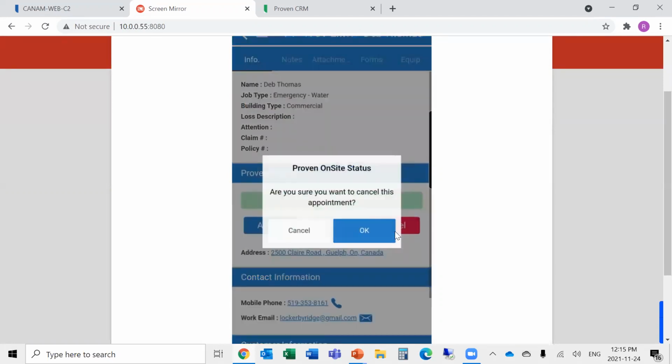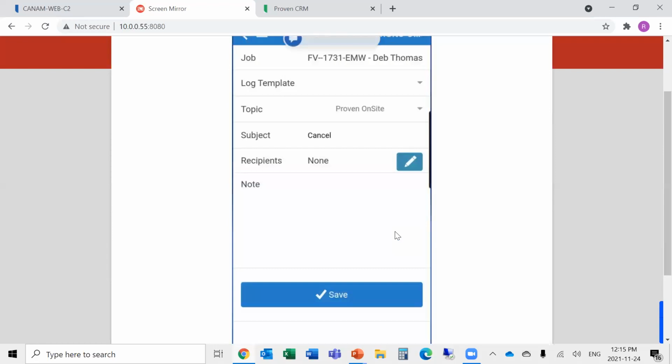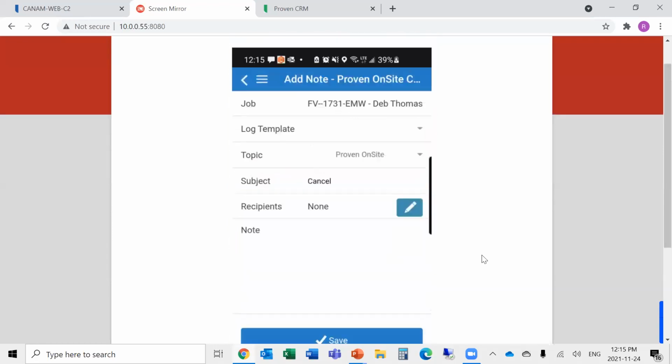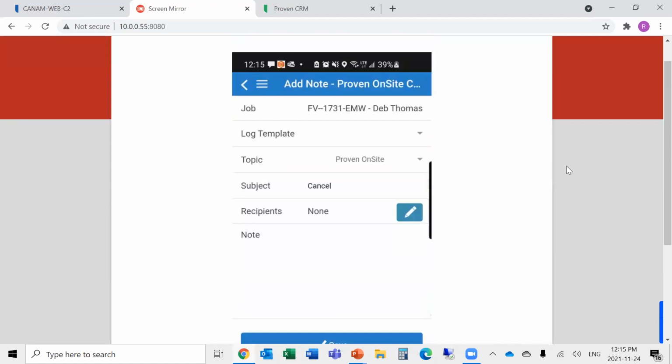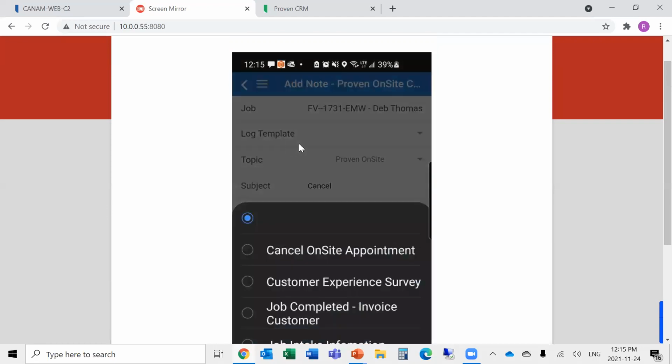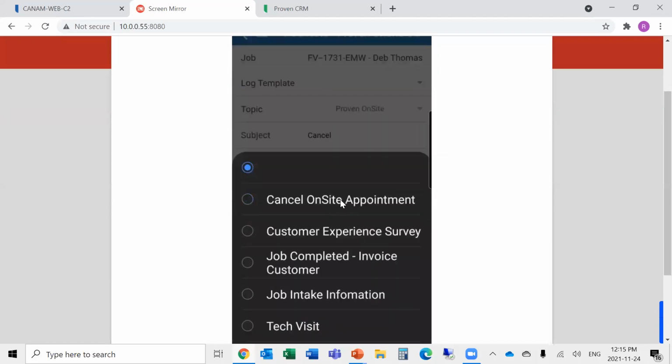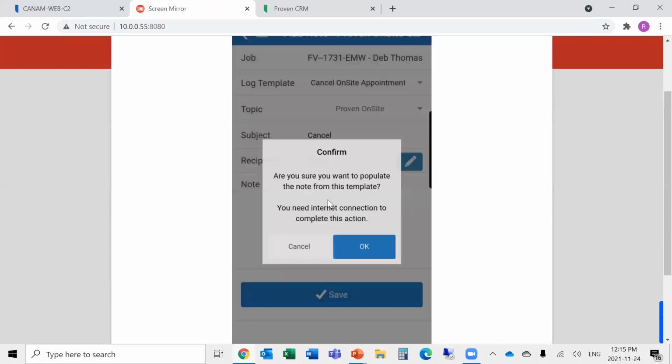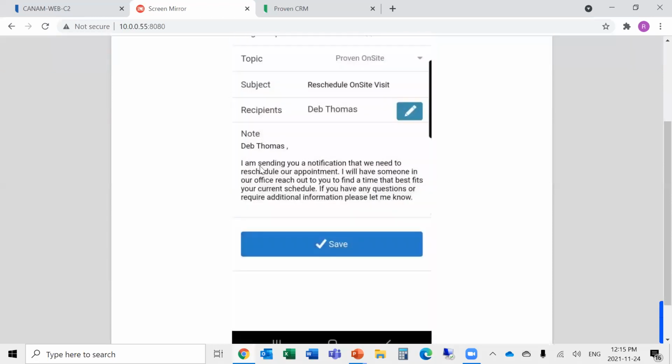Now, of course, not only do I want Deb to get an alert that lets her know that our appointment has not been set up and needs to be rescheduled, it also gives me the ability to send her a communication. And here in the new mobile app, we've also added the ability to set up log note templates. So rather than having to type that message in, I can just select my template for canceling on-site appointments, and it'll actually fill in all the details that I need to send to Deb to let her know that our appointment has been canceled and that our office will be reaching out to reschedule a time.